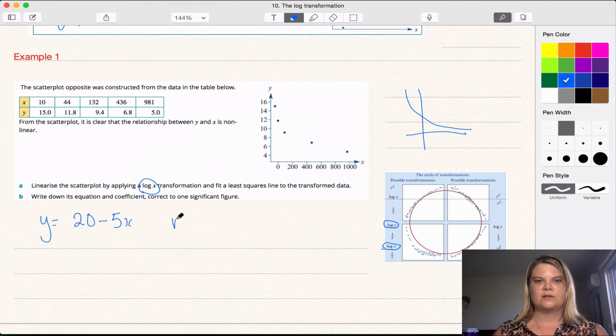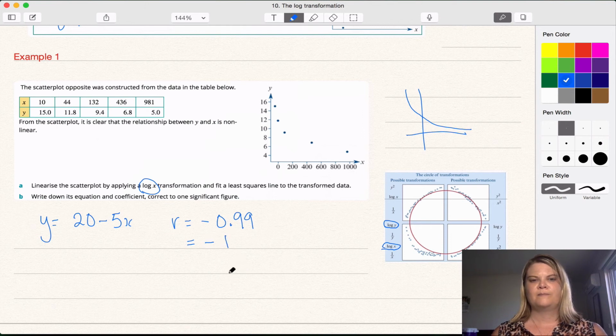And the coefficient r equals negative 0.99 to one significant figure. This will round up to -1. Exactly, which is a perfect correlation.